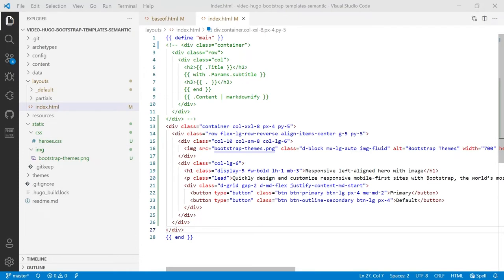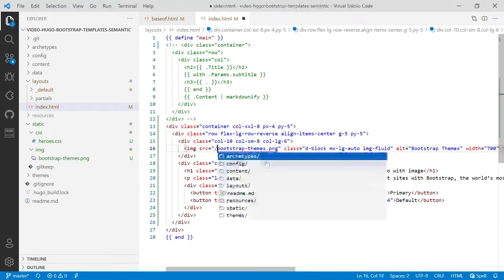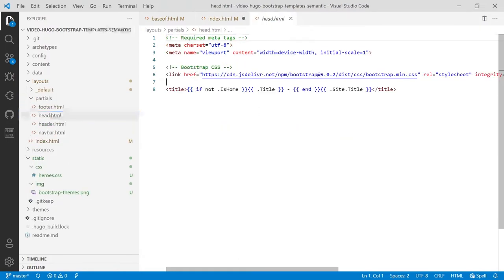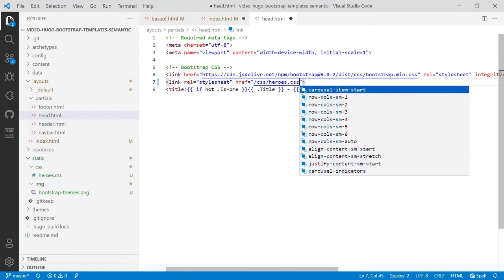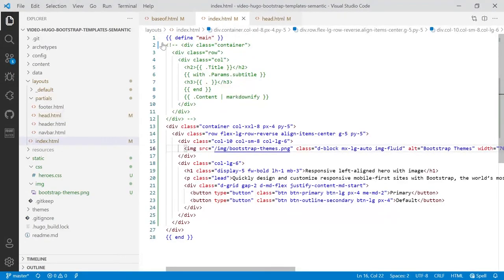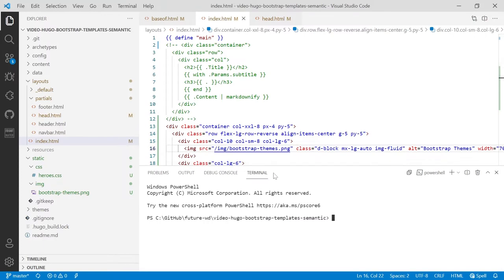And then we've got to fix up these links. So we're going to do /img/, and we've got to insert a link for the CSS. So I'm going to go up into my head partial and put a new link. So type in link and tab, and then the location will be /css/heroes.css. Let's save it, save both those, and we'll start up Hugo with the command hugo server. We'll see how it goes.